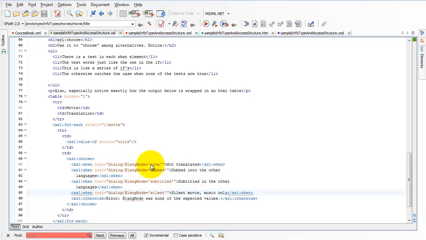Dialogue language mode equals none, language mode equals dub, language mode equals subtitled, and language mode equals silent. So we have something called the language mode attribute. Notice the at sign there. And that language mode attribute has these 4 values. Depending on the value, we're going to write a different text string into the HTML file: not translated, dubbed into other languages, subtitled, or silent movie.